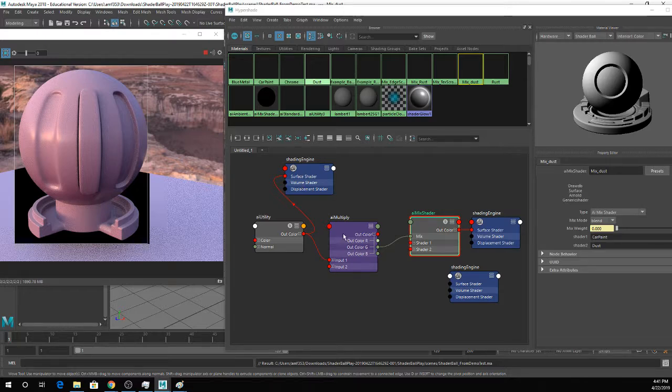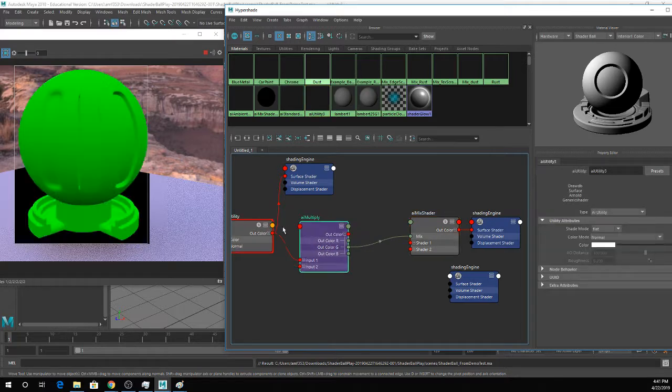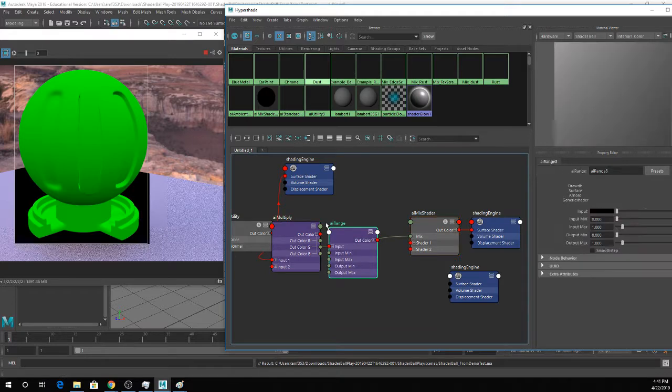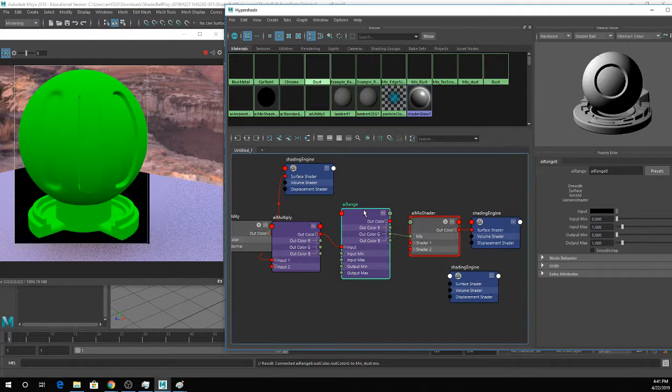Yeah, AI range. I love a good AI range. And when I say love, I mean it's love-hate. They do what I need them to do, but I find them very awkward to control. So again, I'm just going to plug out color of my multiply into the input of my range, and out color green this time into my mix shader. Now I'm looking at this with isolate select on my render turned on, looking directly at this range, and I'm just going to randomly start doing things until something happens.